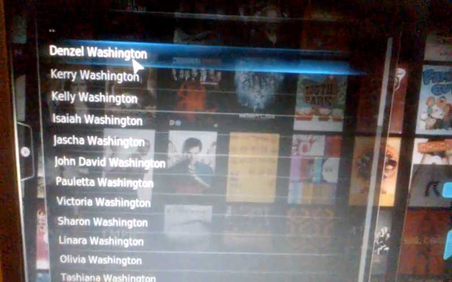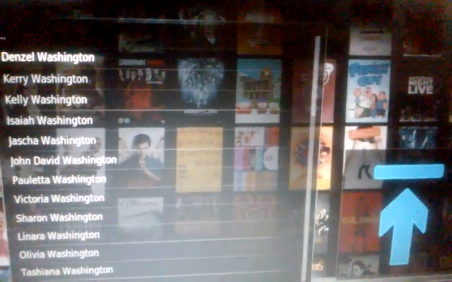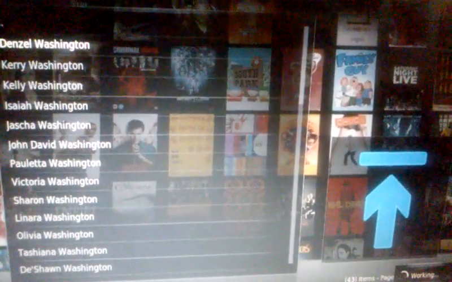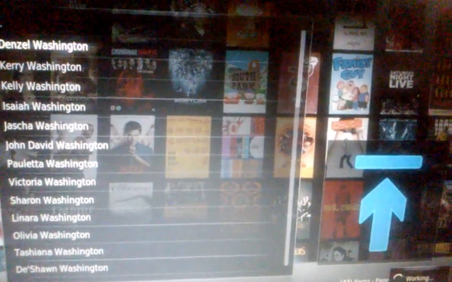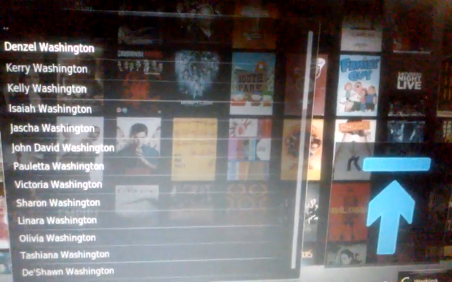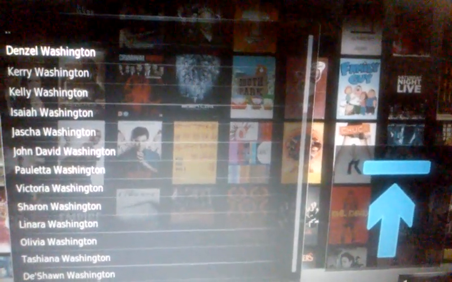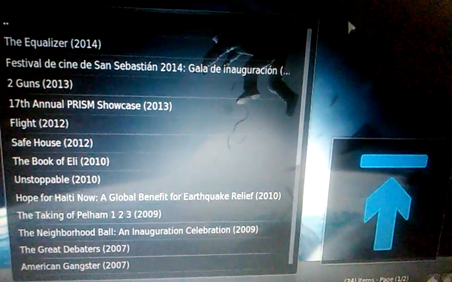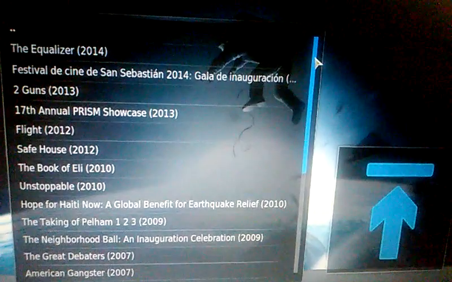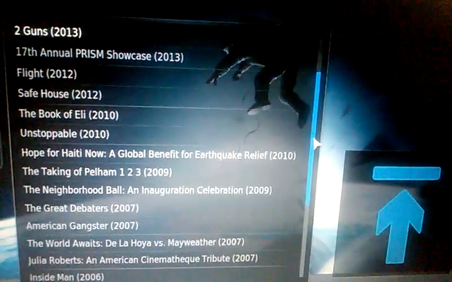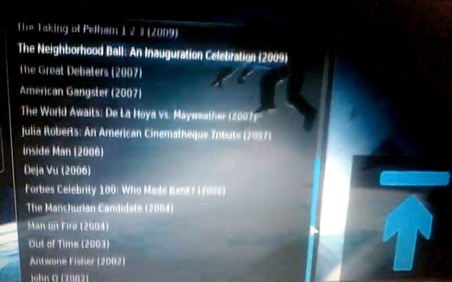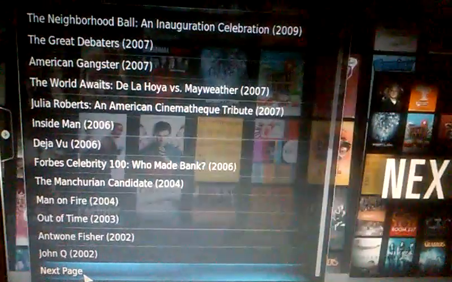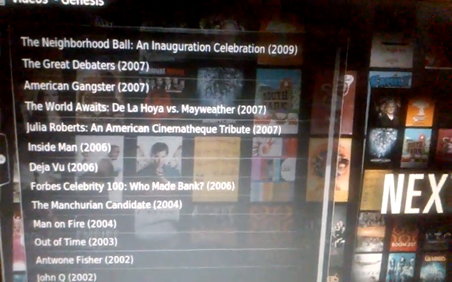I'm going to click on Denzel. It's working. It's searching. And what it'll do is it'll present a list of movies where he was one of the actors in the movie. And as that comes up, it could possibly remind you of the movie that you're looking for with him in it. And as you get to the bottom, there's a next page button. You click on that and it'll bring up more movies.